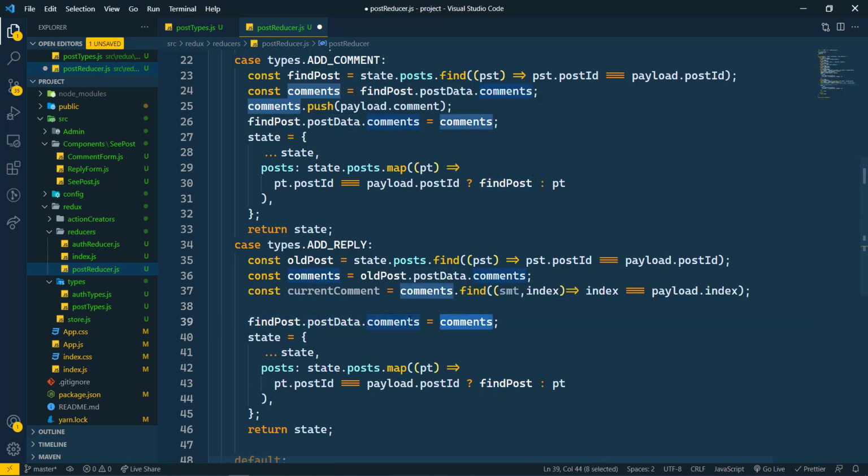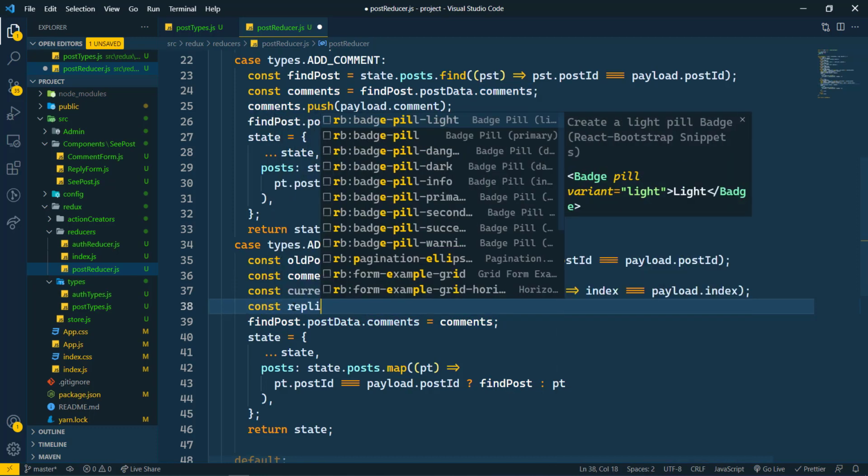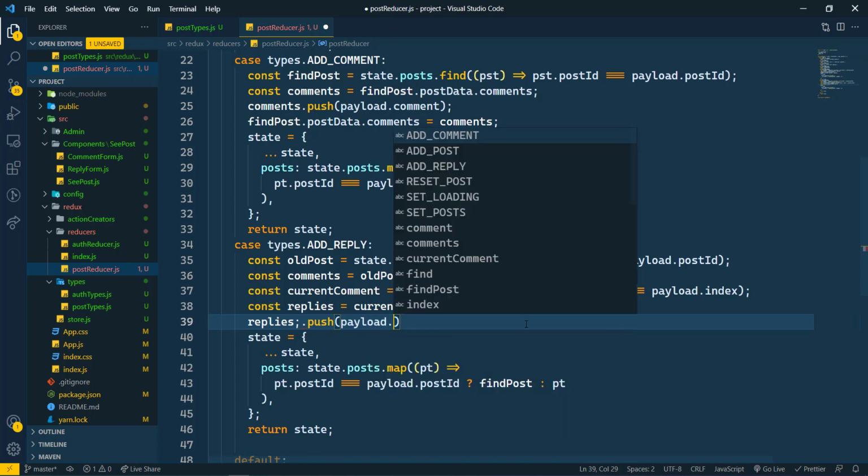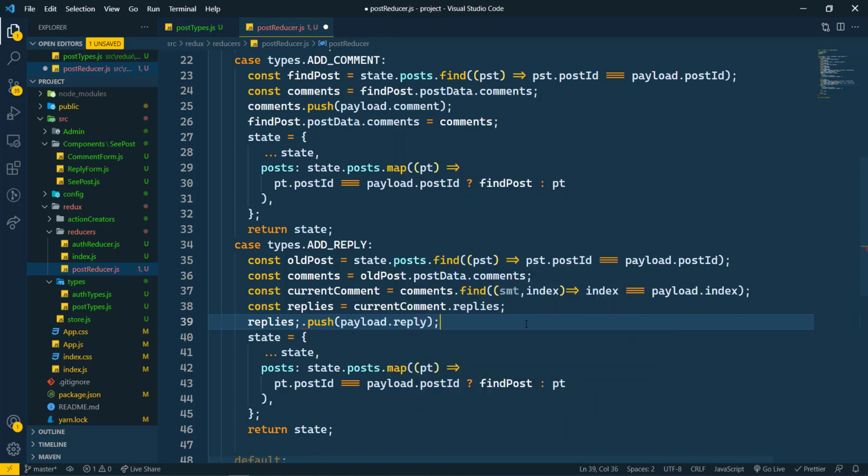We don't have to set the comments here. So here we will get the replies. So let's get the replies of these comment here. So that will be the current comment dot replies. So now we are getting the replies in this array here. Now we are going to copy this. So replies, we are going to push replies dot push payload dot reply. So now we are going to push the reply there.